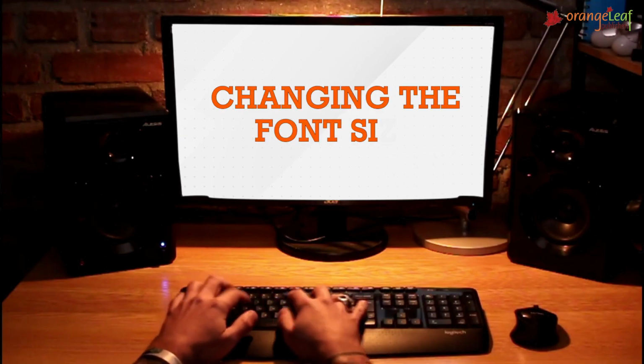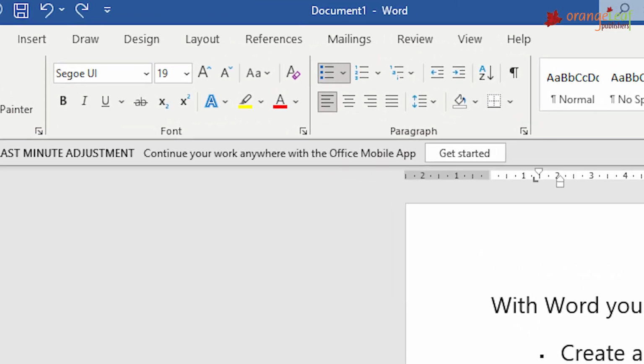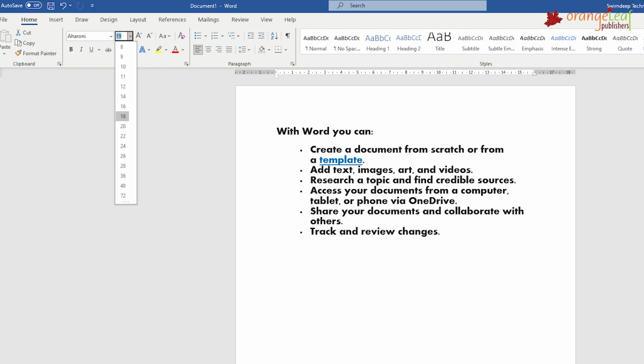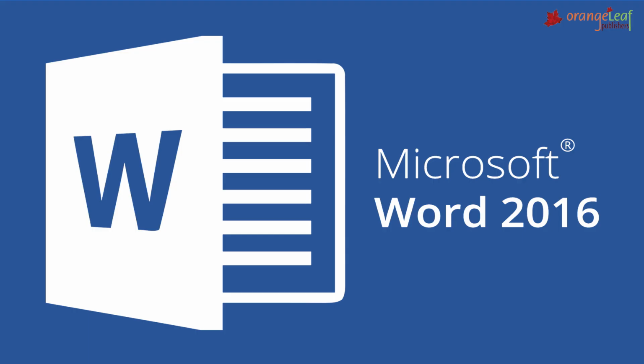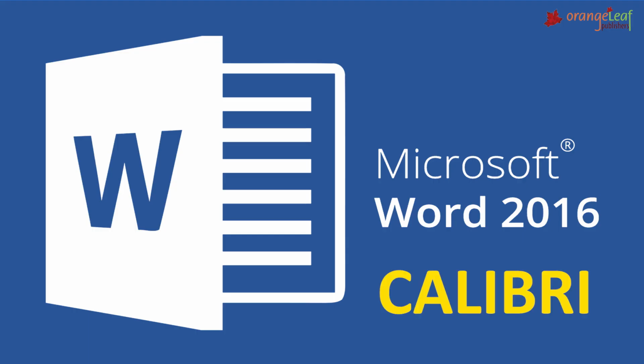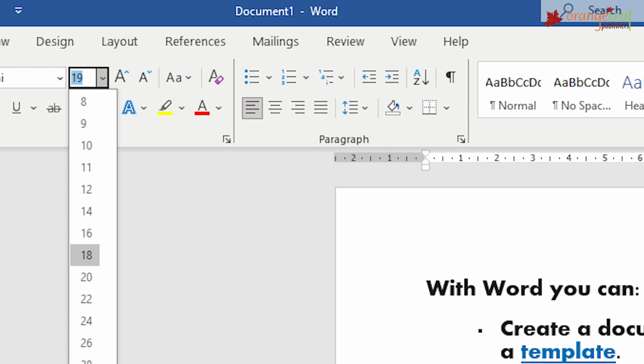Changing the font size. Font size refers to the size of the text. Changing the font size makes the text appear big or small. Tidbit. The default font type in Word 2016 is Calibri. Fact hunt. The font size is measured in points.